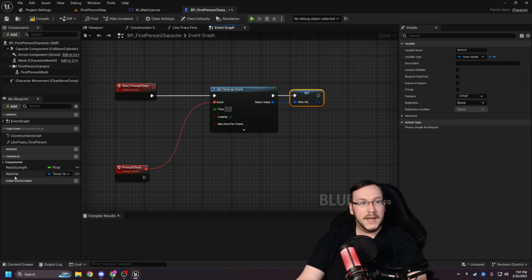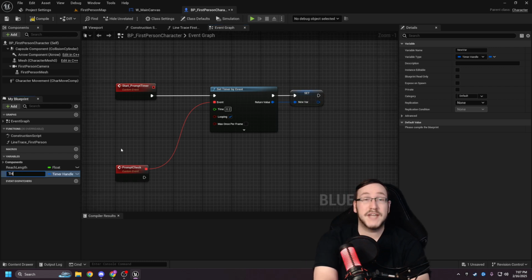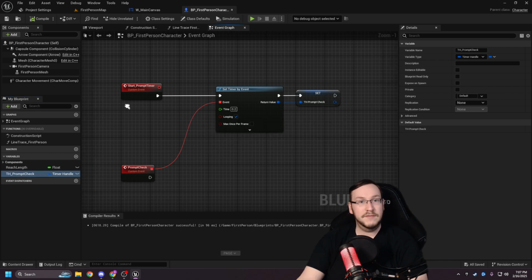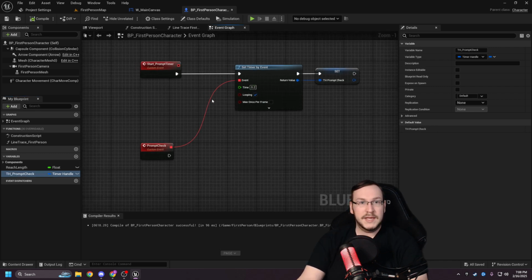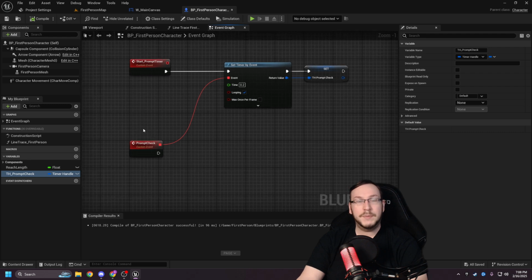So I'm going to go ahead and go to the left-hand side now. I'm going to rename this. I'm going to call this TH for timer handle. That's what they're called. And I'm going to do timer handle or TH underscore prompt check, compile and save, do a Control-Shift-S even, make sure it's all saved. Anyways, the event we're going to run is a prompt check.